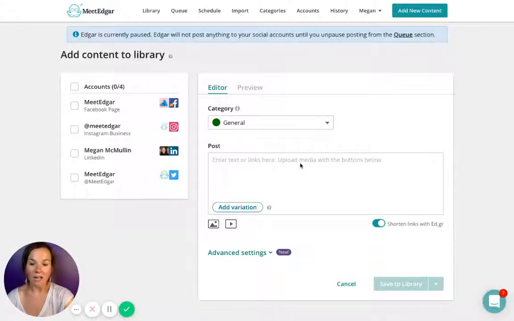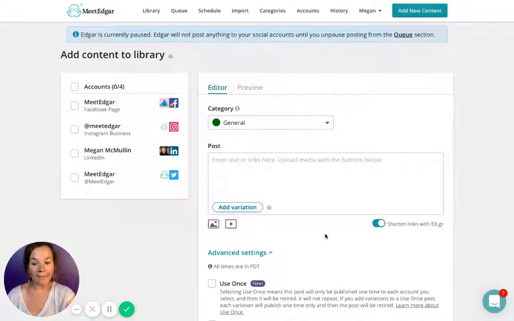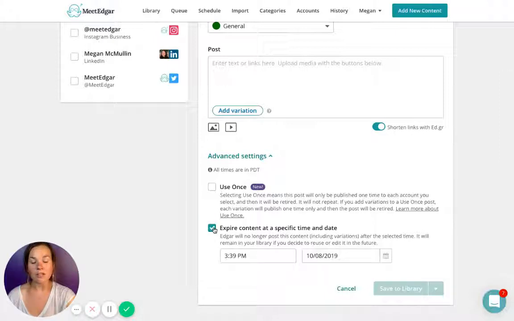The second option under Advanced Settings is to expire content. Checking this box will allow you to place a day and time when you'd like to stop this post from sending. Edgar will keep this post in the last in, first out rotation based on your weekly repeating schedule until this day and time is reached, at which point he'll go ahead and expire it.